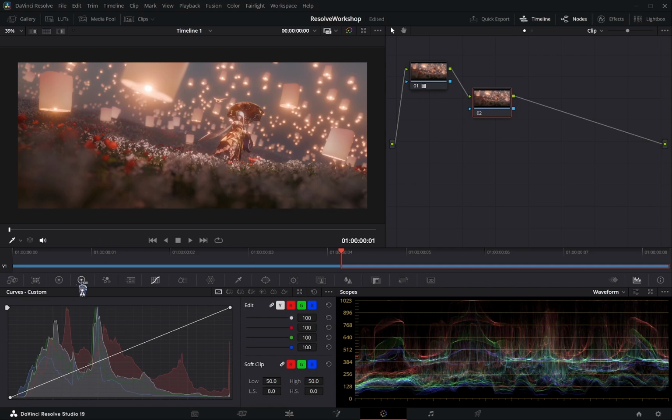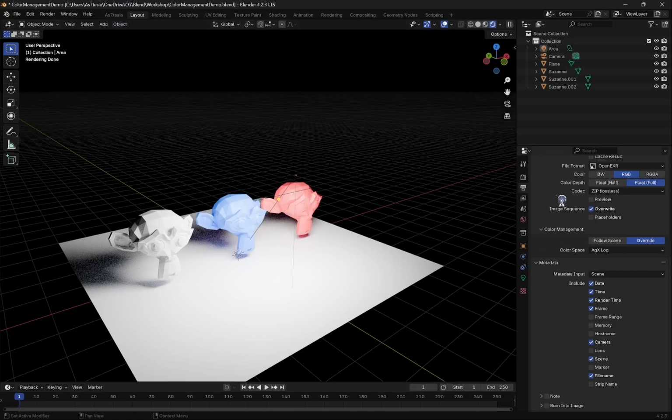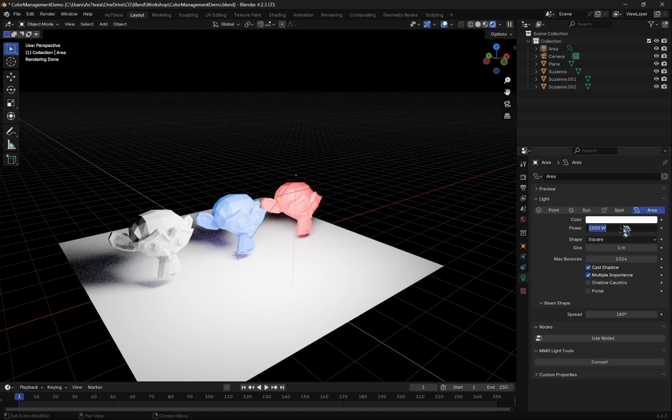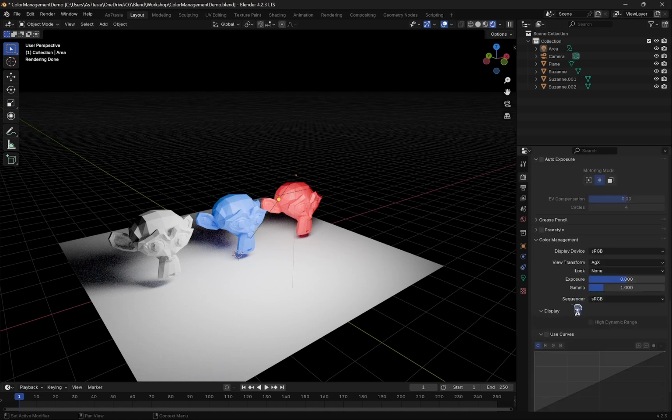So our color correction step would just be restoring some of the contrast lost in the AgX. If we go back to Blender and just change it to Standard, you see that AgX actually gets rid of some of the contrast.